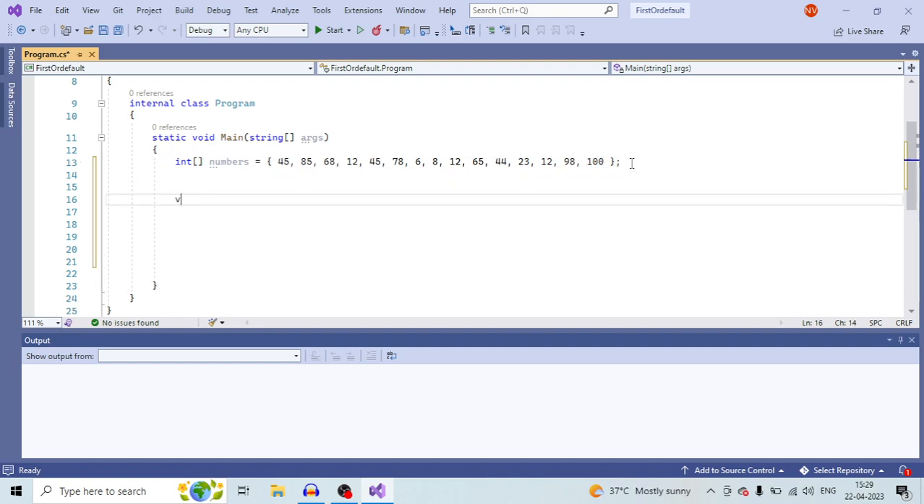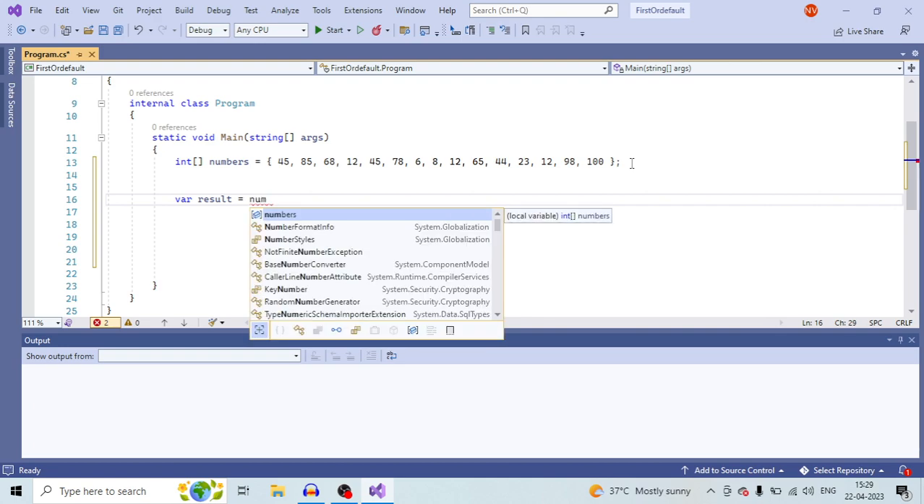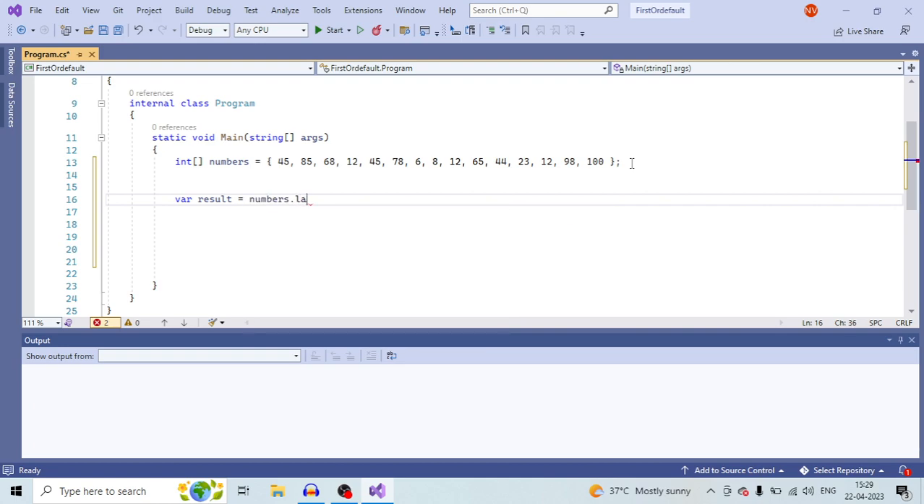Now I'm taking another object, result, equal to numbers dot FirstOrDefault. We will first look at FirstOrDefault. That will give the first record of the list.